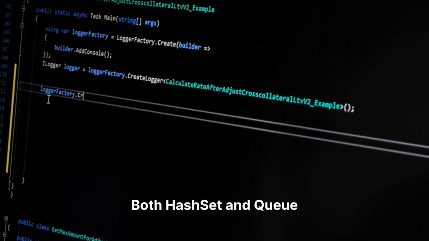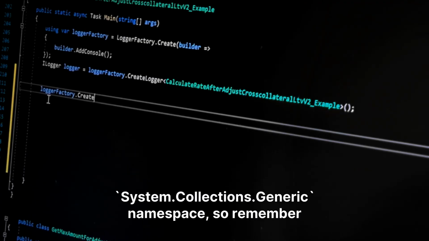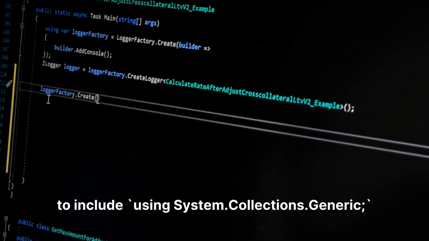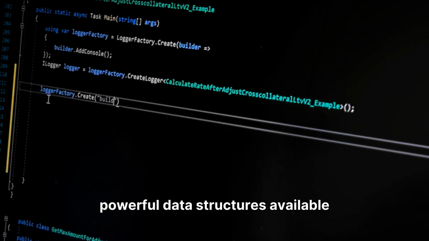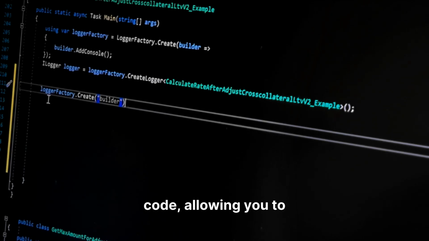Both hash set and queue are part of the System.Collections.Generic namespace, so remember to include using System.Collections.Generic at the top of your C# scripts. This directive makes these powerful data structures available for use in your code, allowing you to leverage their benefits.